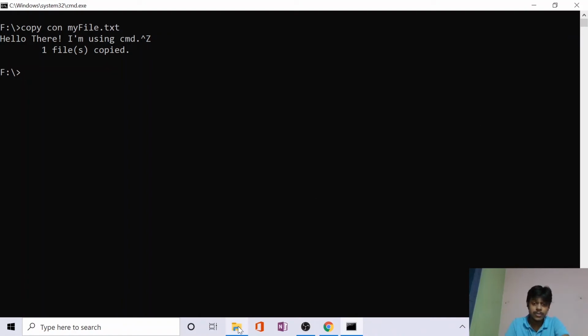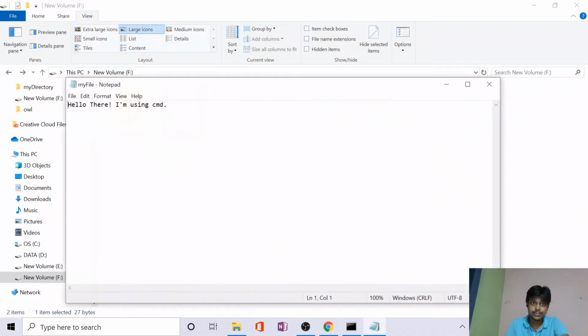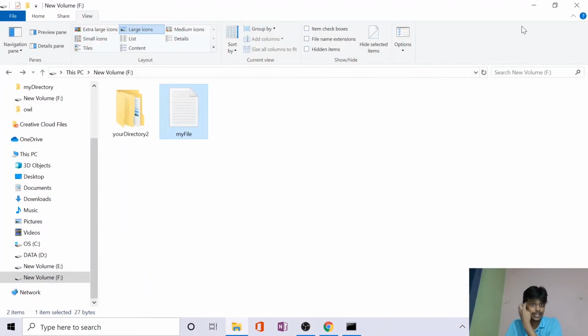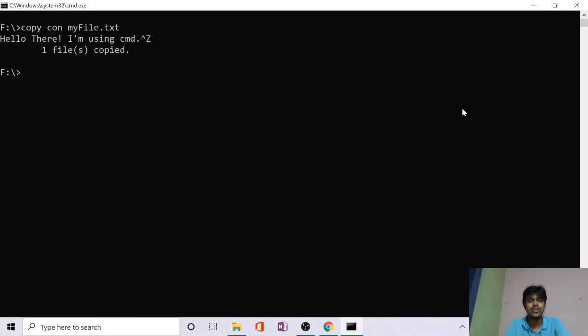Let me show you from here. Although we could show that from here, whatever text is written, just type myfile.txt as I showed you earlier. Now let me clear the screen, and now I want to delete this text file.